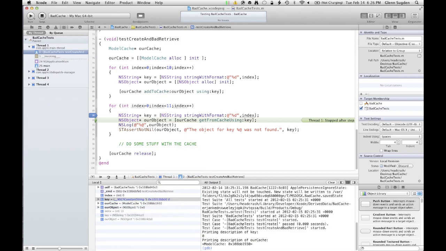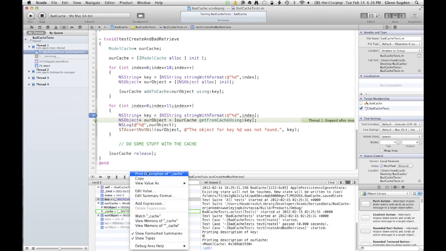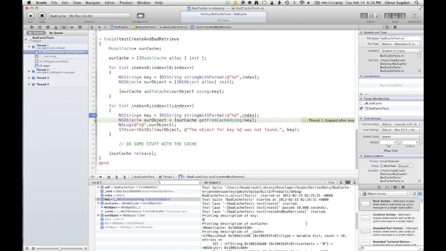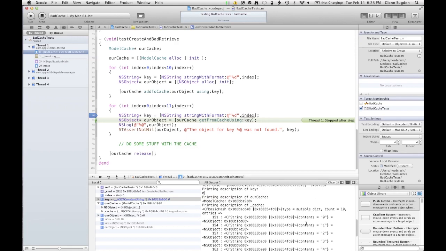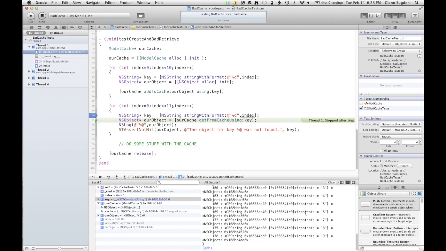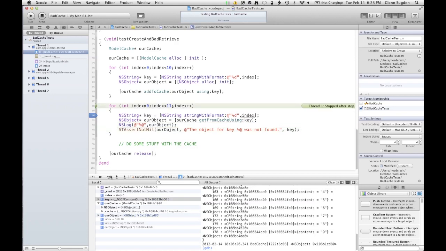Let's print the description of it. Well, that's not too helpful, right? Because we don't have a description for it, but we do have a dictionary in here. So let's take a look at what this dictionary says. So there's the contents of our dictionary right there. And it's a CF string is the key, and there's the contents, and those are all the objects right there. And then we can just single step through and watch every single one of these things. So use the debugger just exactly the same way as you would when you're running your application.